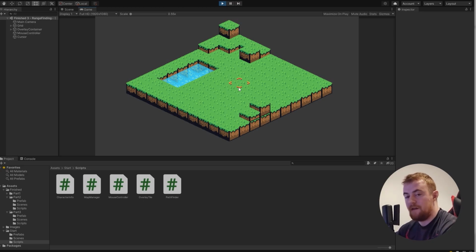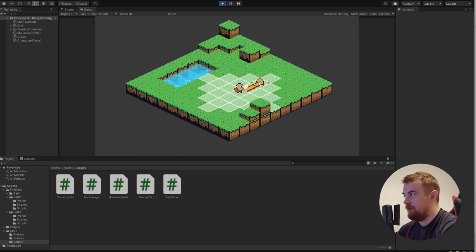In this tutorial, we're going to be taking our scene from part 2 and adding range display to our character, also displaying the path our character is going to take before they finish travelling.